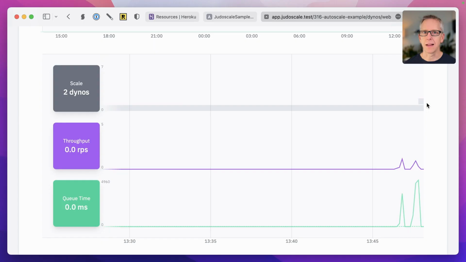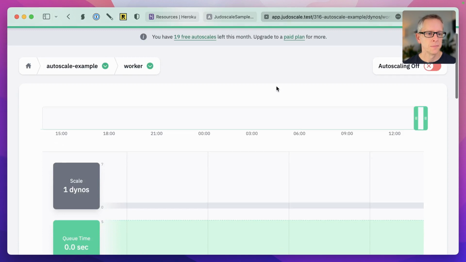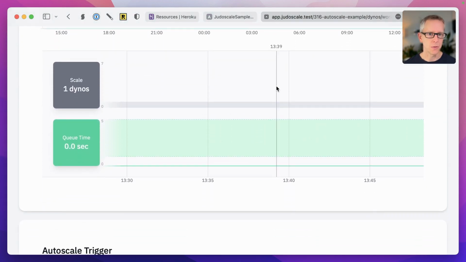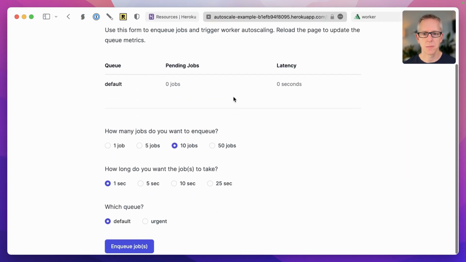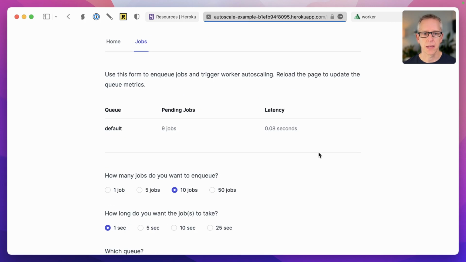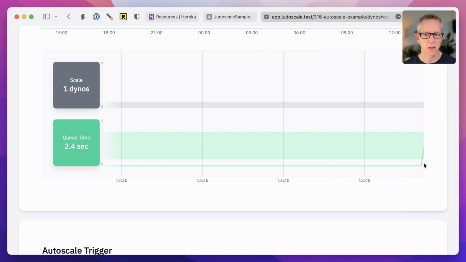But instead of waiting for that, let's actually go over and check out our worker dynos. So again, we don't have anything in our queues, so there's nothing exciting to see here. But we can actually do the same thing. We have some jobs, and we can enqueue a batch of 10 jobs just so we can see some queue latency. I'm going to refresh this. Latency is up to about 5 seconds. And we'll see this pop up in Judoscale. We can see how the queue time popped up there.